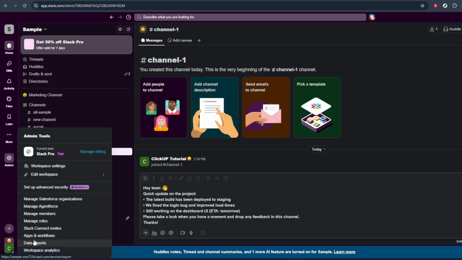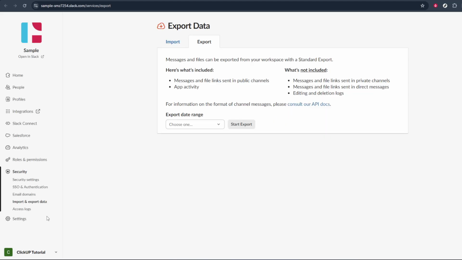Once you're in the admin area, look for the option labeled data exports. This is where Slack lets workspace owners or admins generate files containing workspace data. Click on data exports. You will be taken to a dedicated page for managing exports, where you can see existing exports, their status, and options to create a new one.